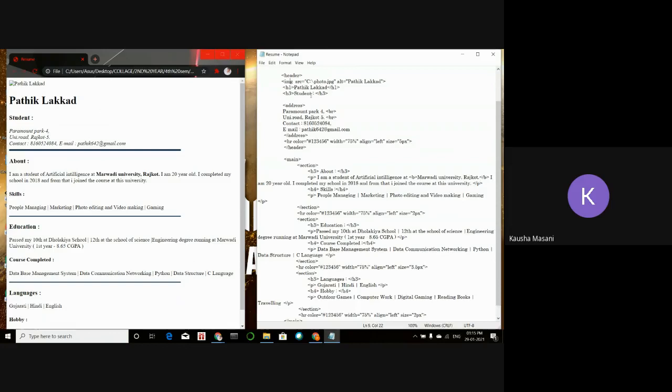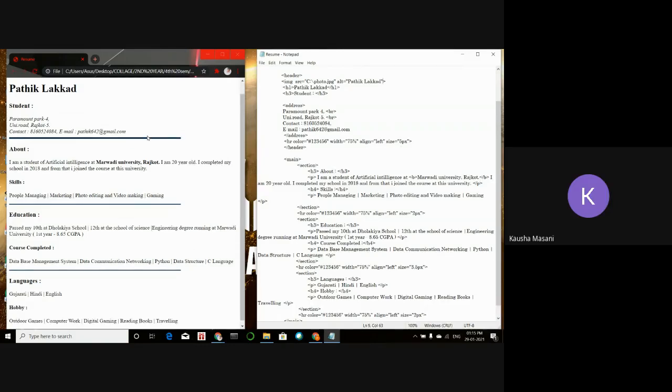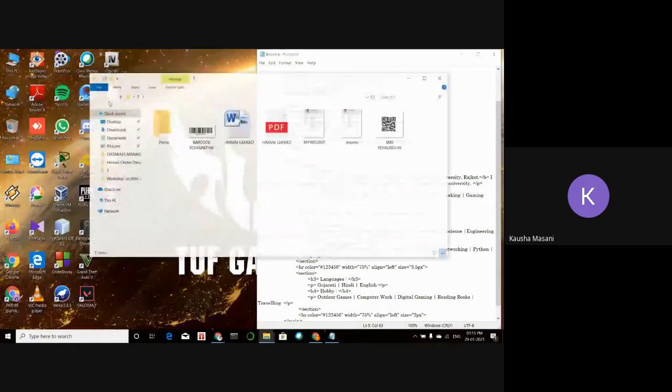Is it in that same folder that it is showing? Go to that folder. Photo folder.